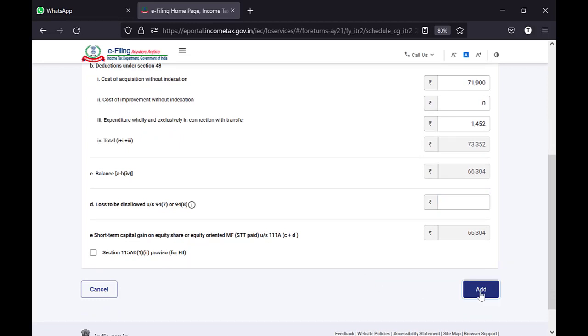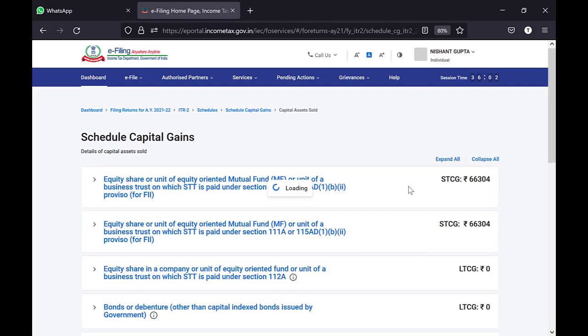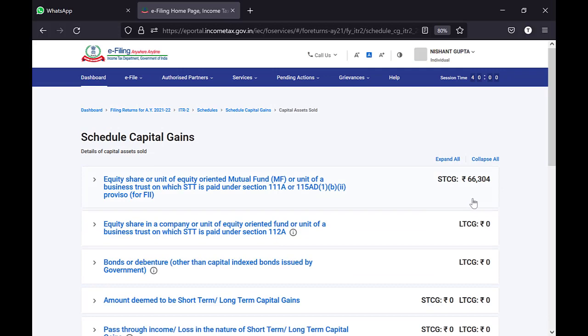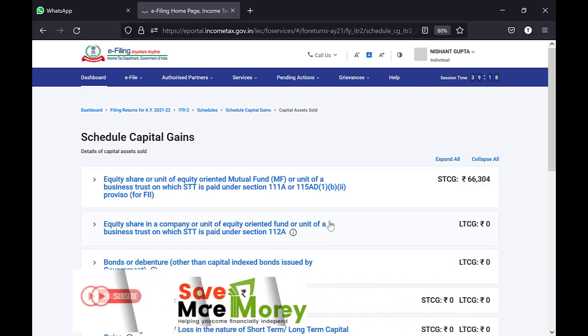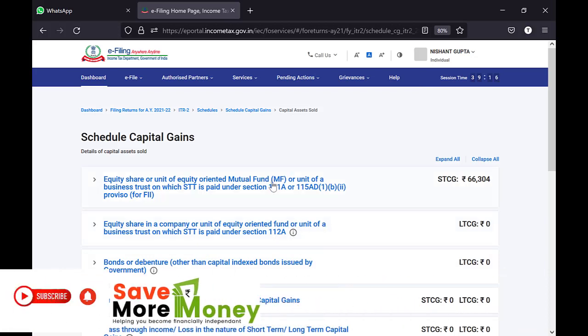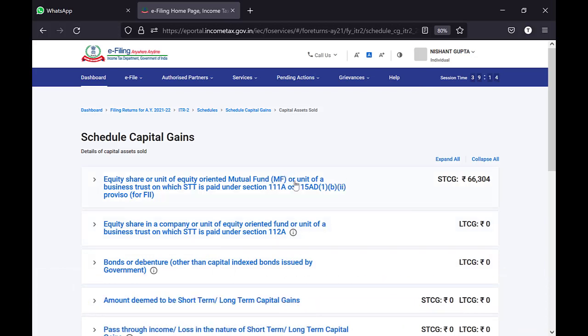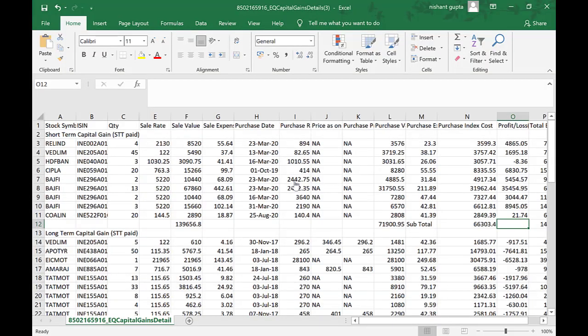Let's add this value here. The page will update and this is the value which is reflected. So our short-term capital gain is 66,304. So this is your short-term gains covered. I have explained how you have to fill in using the stocks. Mutual funds I will cover in the long term, but if you have short-term mutual funds, you can fill in the value similarly. It's just the consolidated value.